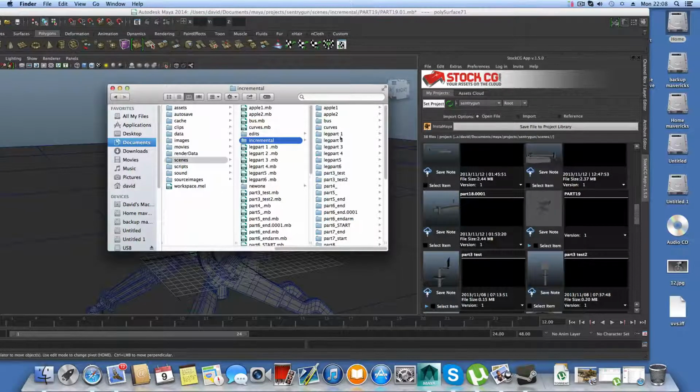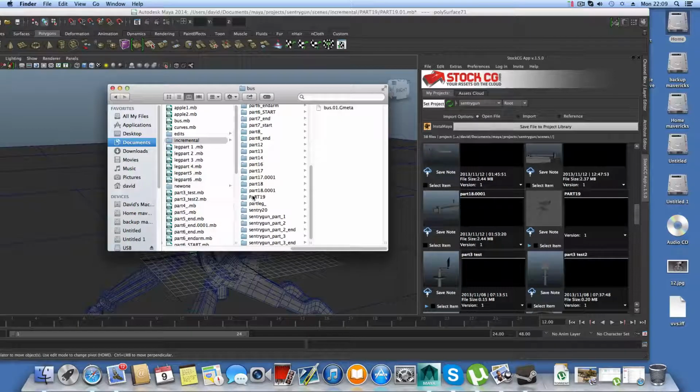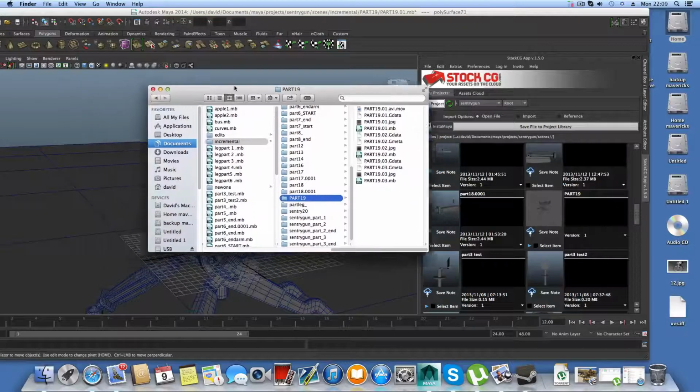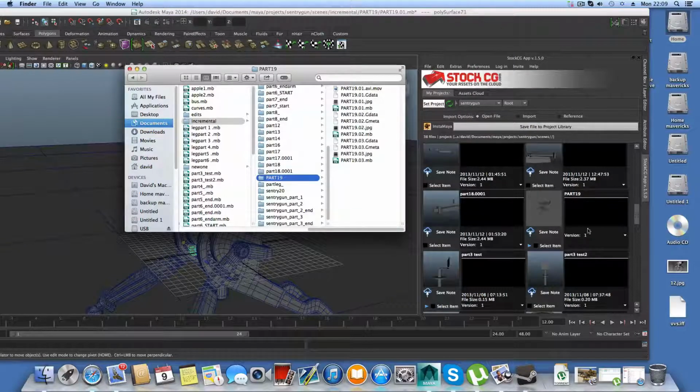And what it does, it creates for each one of your MB files a folder of its own. So I have Apple 1, Apple 2, bus, and just for instance, we have this part 19. Part 19 is the folder that we are currently using. There are three versions of this file, and they are stored in this folder. So you can see part 19.01, part 19.02, and so on.